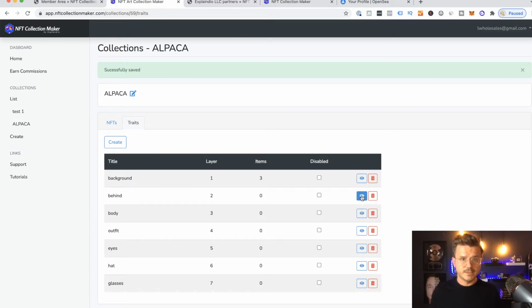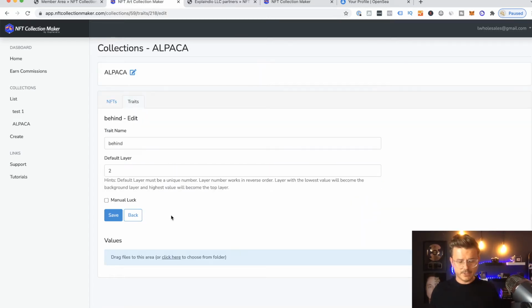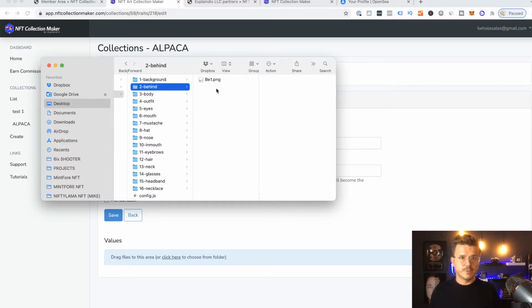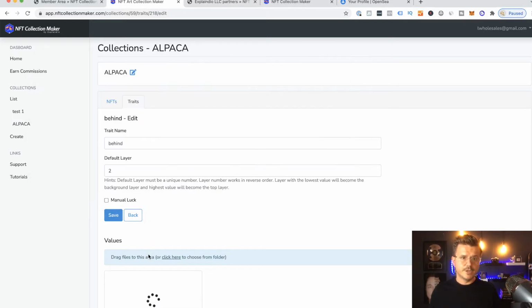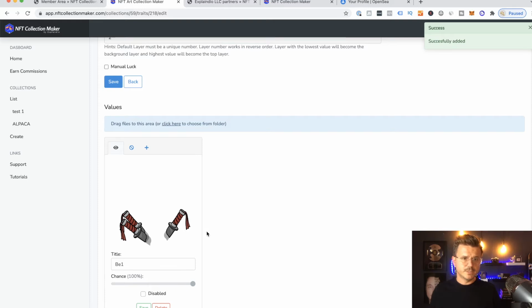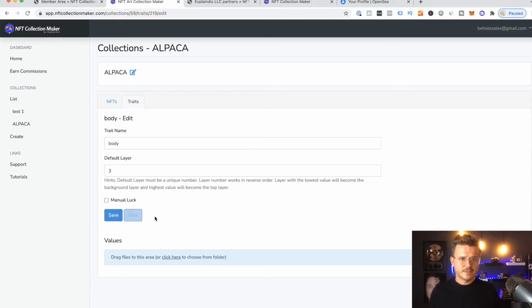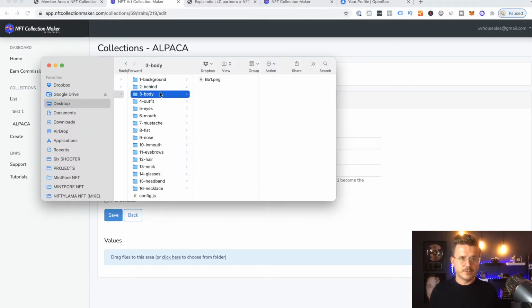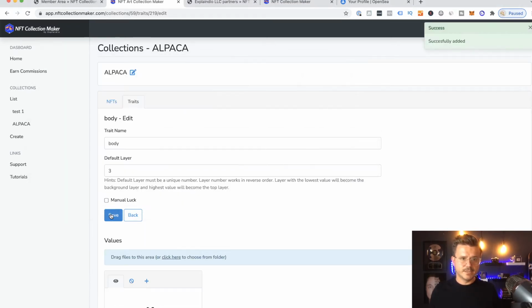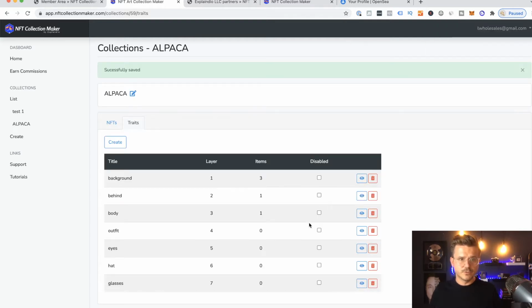So let's go behind. Now we're going to click behind. Now we're going to go back to our folders. We're going to go to our behind layer. And I just put 1 just for quickness, which are samurai swords. Let's go to body next. Then we're going to go here. We're going to go to body. We just have 1 body, again, just for the sake of the example, so we can move quick.